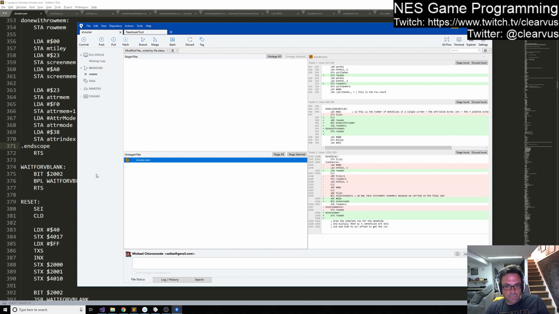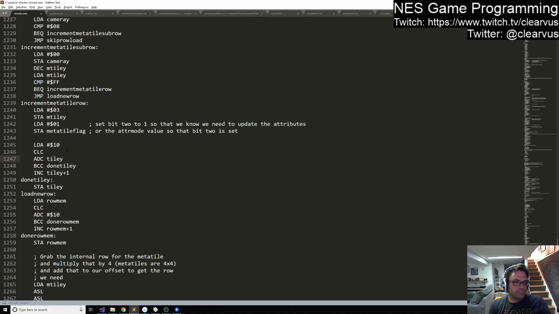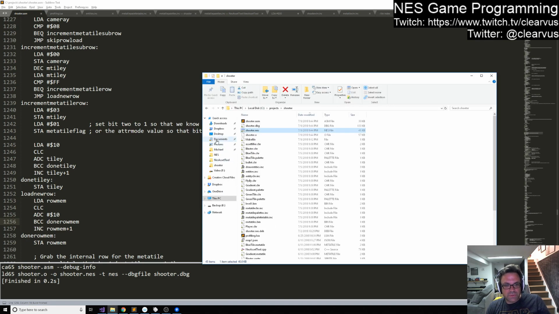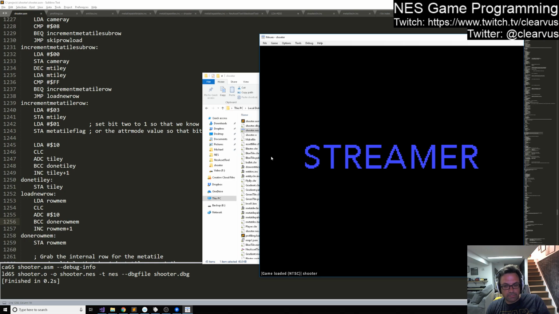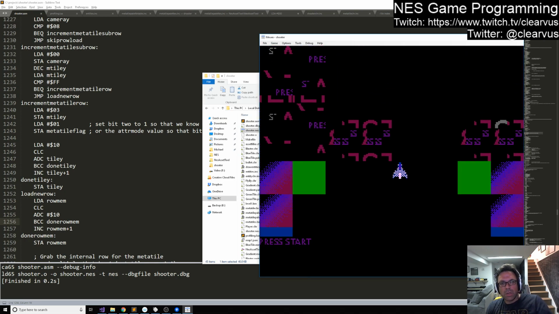Is this at 1247? So now here we're just incrementing row-mem and row-mem plus 1. Let's see if that produces the same result. Hopefully I did that right. Nope. All right, well, we can debug this, so let's take a look.